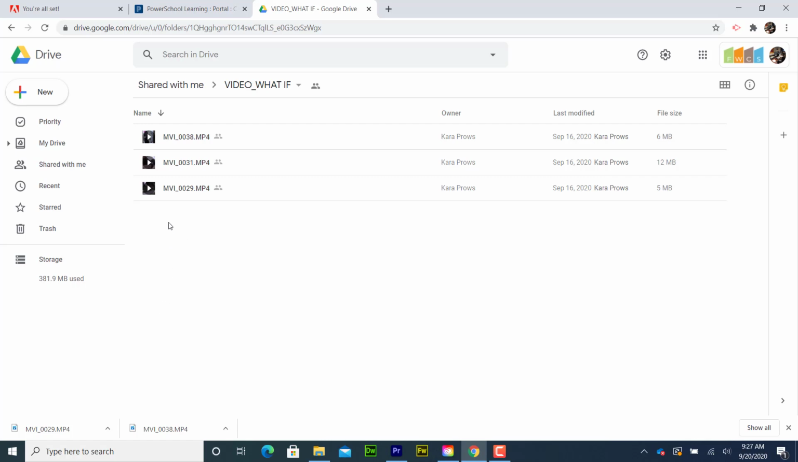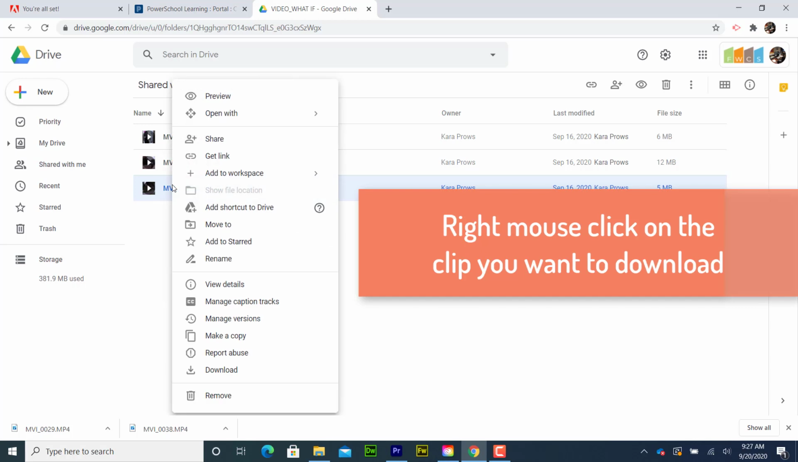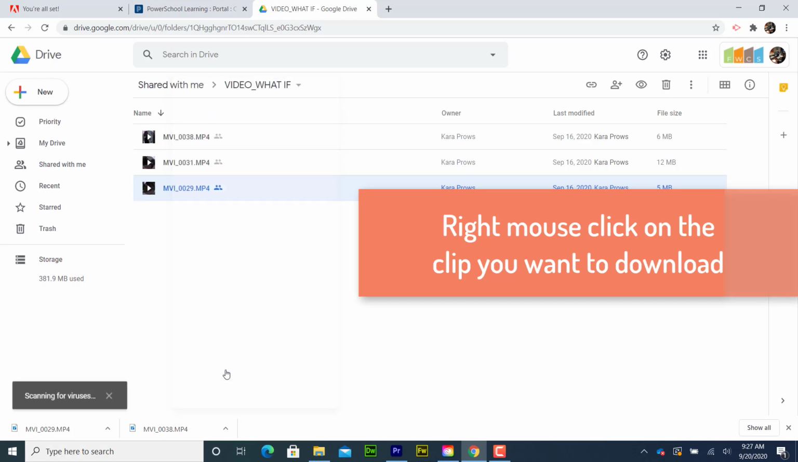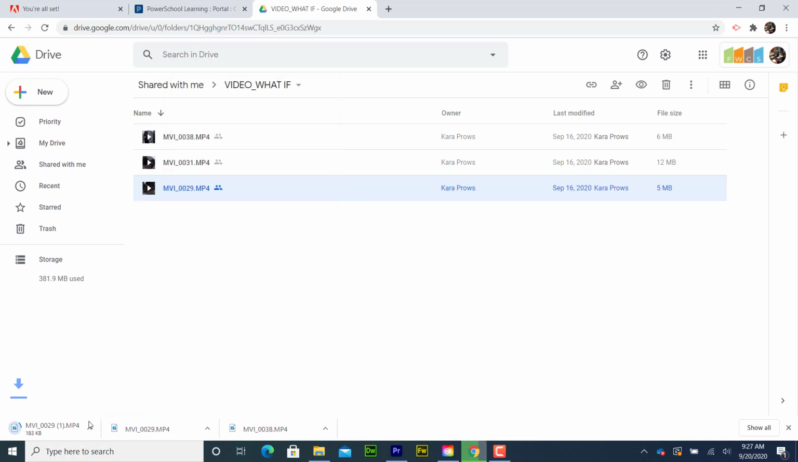So I'm going to select one here from Kara's project, and I'm going to right mouse click and choose download. And when I choose download, it automatically downloads it to my laptop, and it might take a little bit of time.